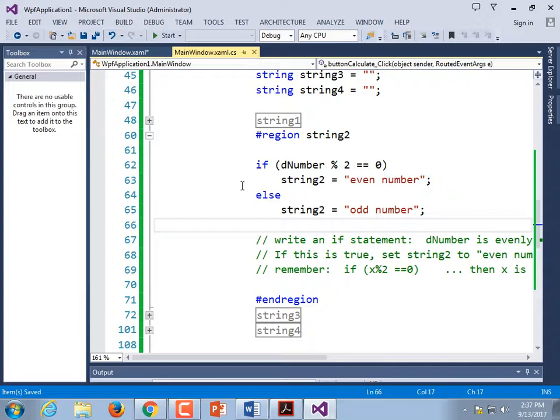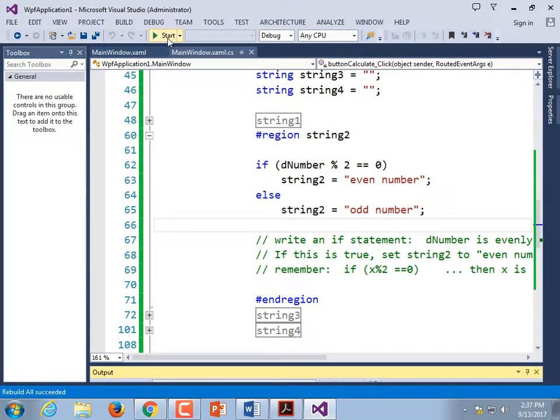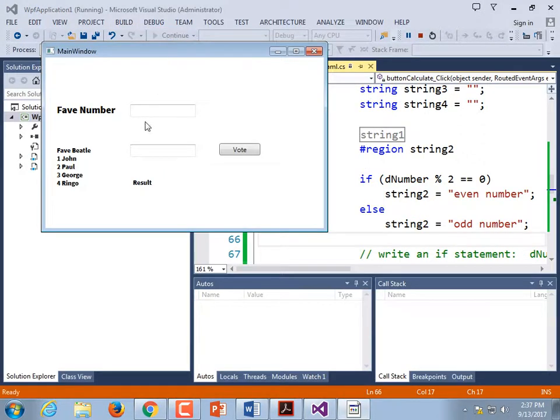I think I'll test it out again. Compile early, compile often is my motto. All right, again, I'm going to have to type in some garbage, a 0 for the fave Beatle, but let's type in 10, and it ought to say that the number is 10 and that it's even. Equals 10 and it's an even number. All right, I'm feeling good about that.